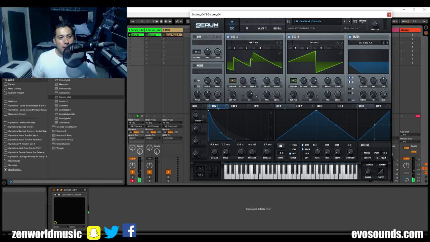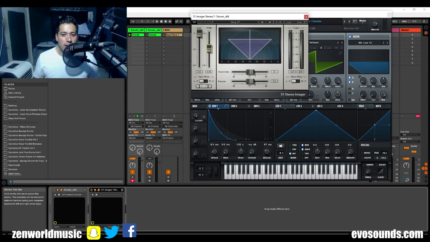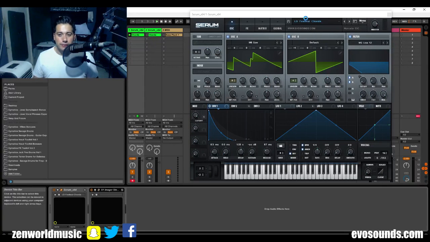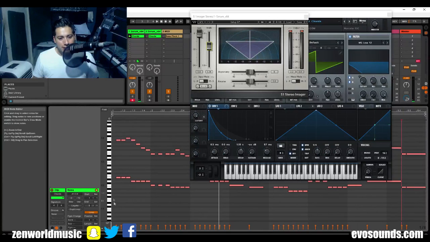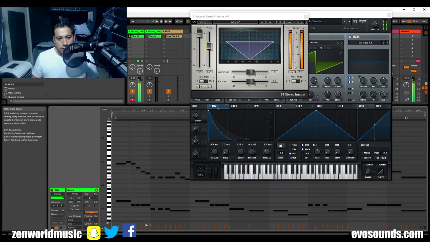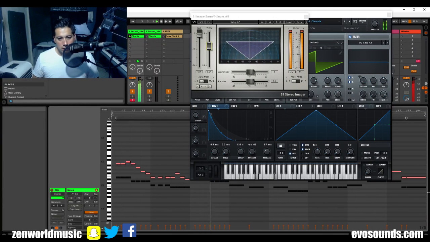Alright, so I want this to be my wide layer, so I'm gonna add an S1 Imager to this. And you guys know I'm a big fan of the S1. I use it on almost everything I want to make wide. Just be careful with it. Too many of them will cause problems with the phase. Now I can maybe put this down one more octave. We're gonna have it like this now.